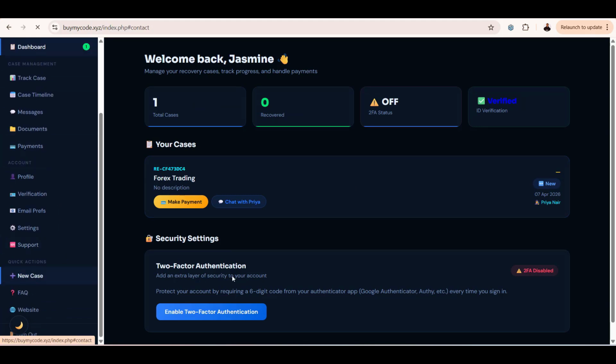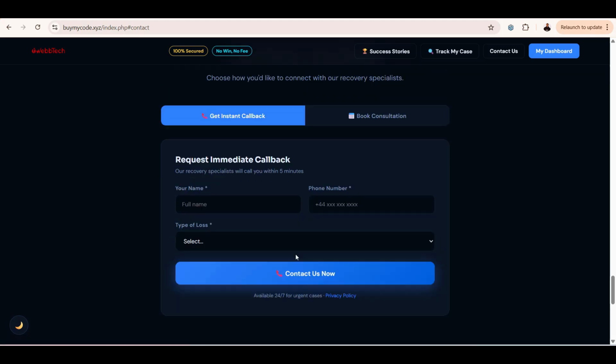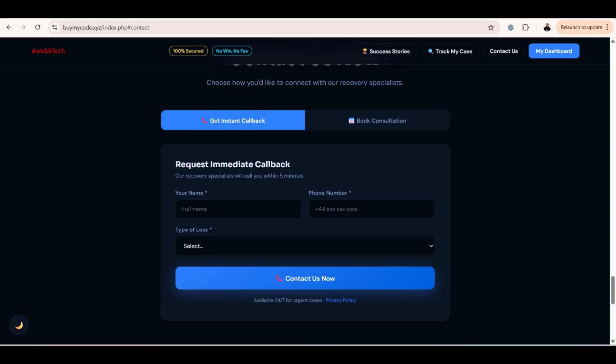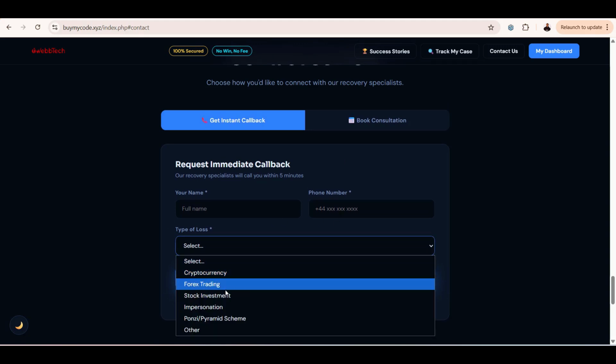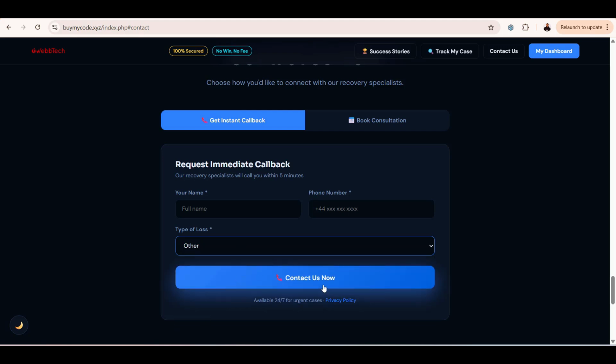Now to create a new case, you can scroll all the way down and click on new case. If you click on new case, it's going to take you back to the home page of the website, to this form section right here. You're going to enter your name, your phone number, select the type of case. As you can see the options right here. You can also select others and then click on contact us now. After that, a new case is going to be created for you. In fact, let me do that in this video.